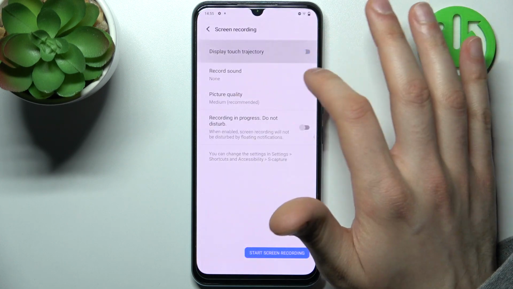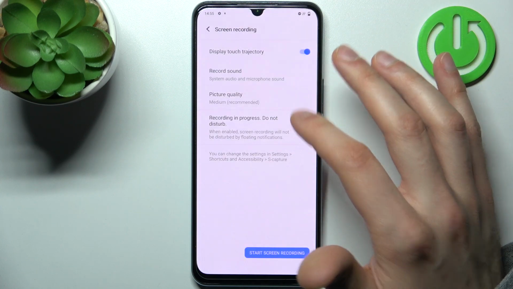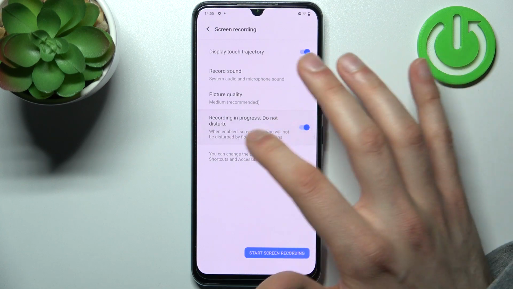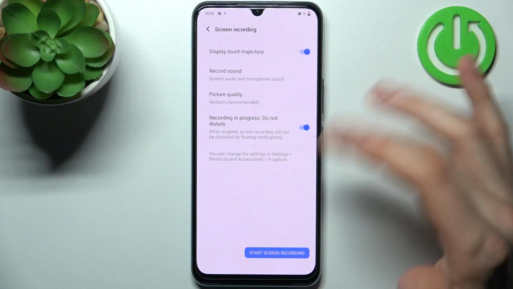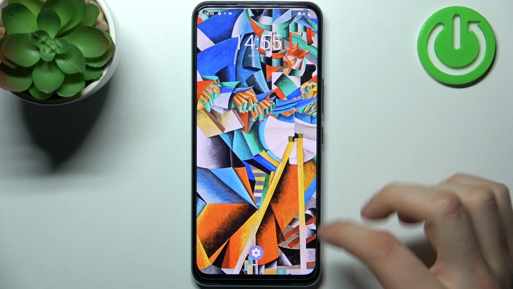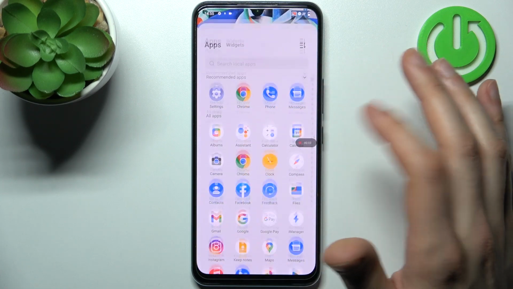So here you can enable display touch trajectory, you can select sound source, you can change picture quality, and you can also enable do not disturb when you're recording, so nobody will interrupt you. So to start recording, you just tap on this button and recording starts immediately. So you just record anything you want.